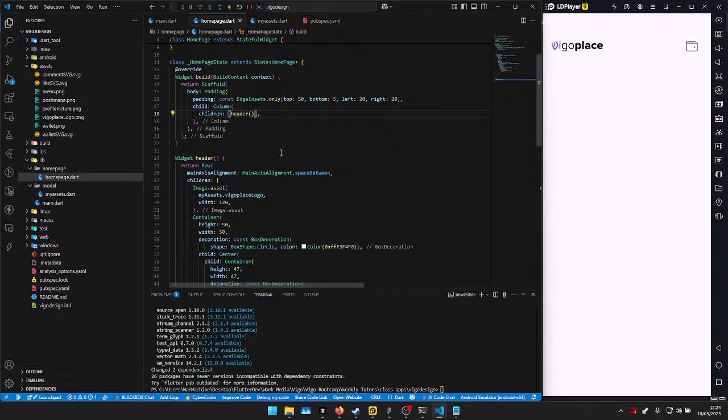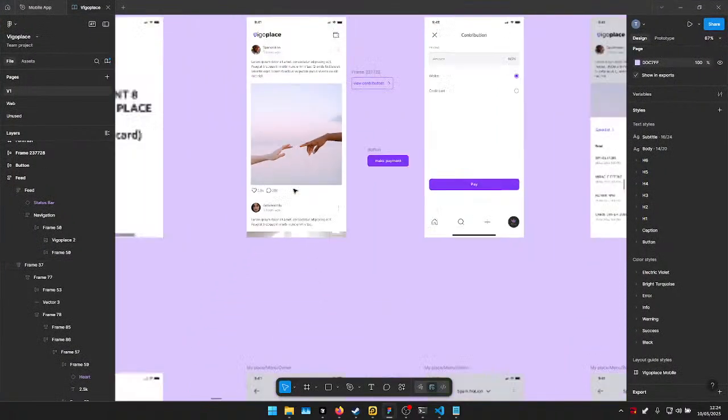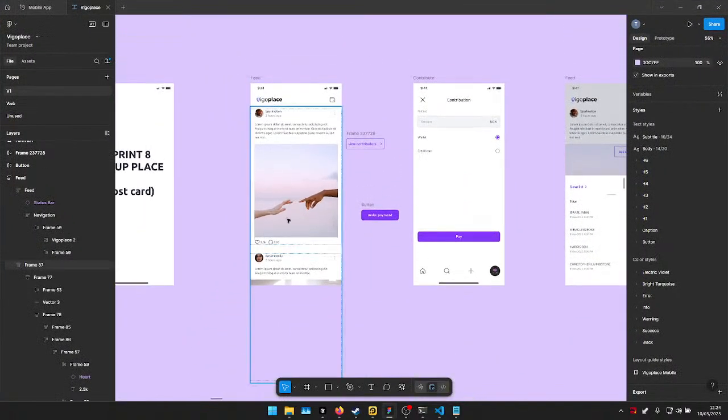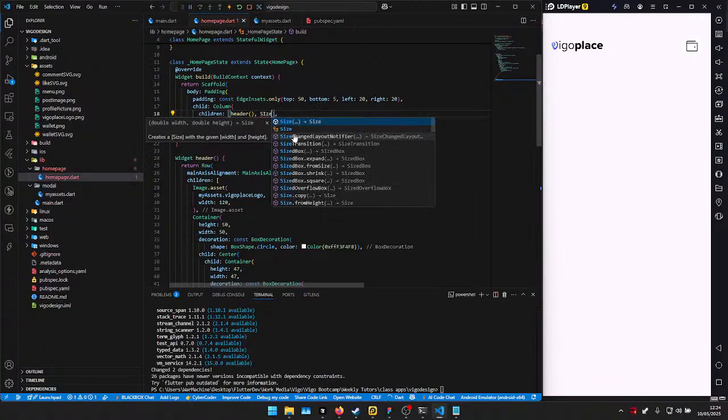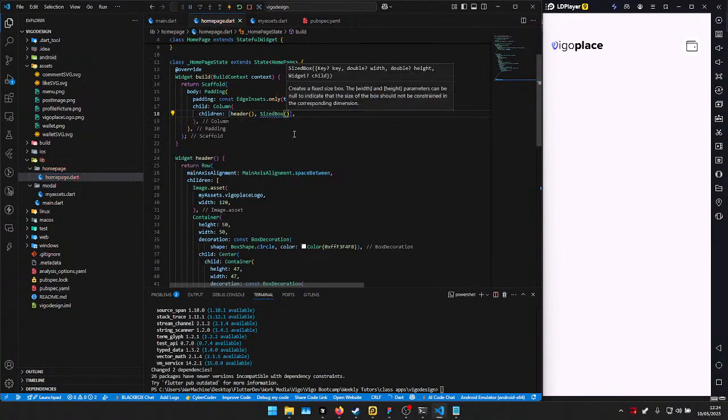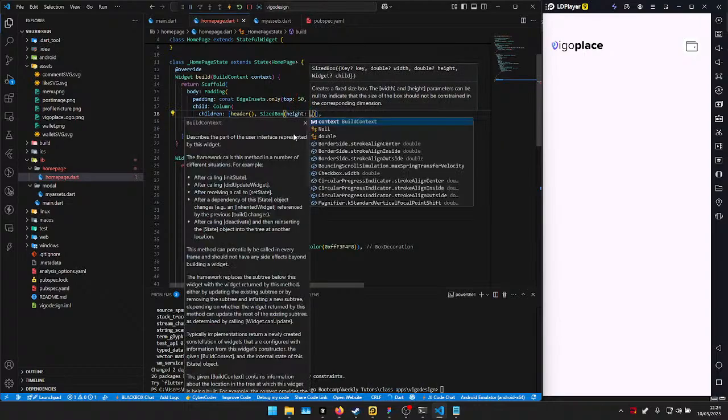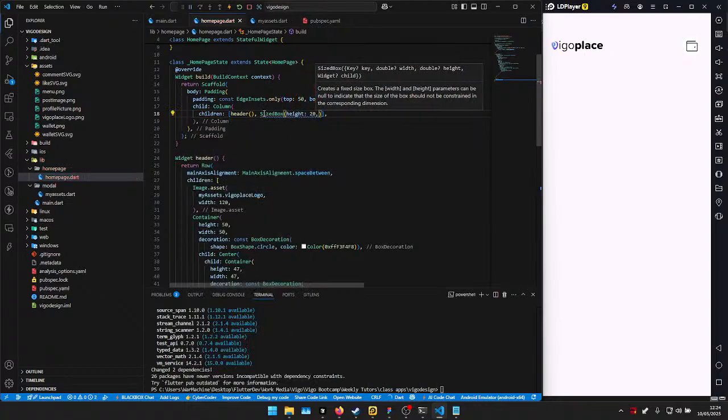Remember, in the real life scenario, this here mimics a list of posts. What that means is that it is your post that will be scrolling while your wallet icon and your Vigoplace remain the same. And in order for us to do that, let's create a space. Let's give it a SizedBox height of 20.